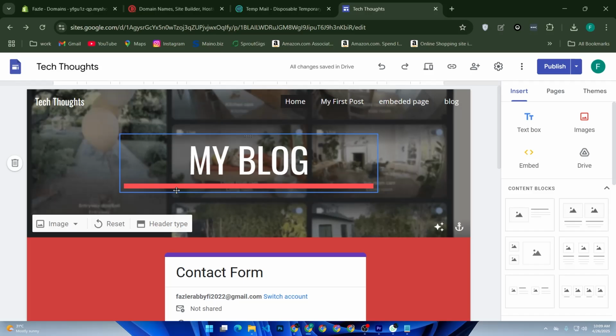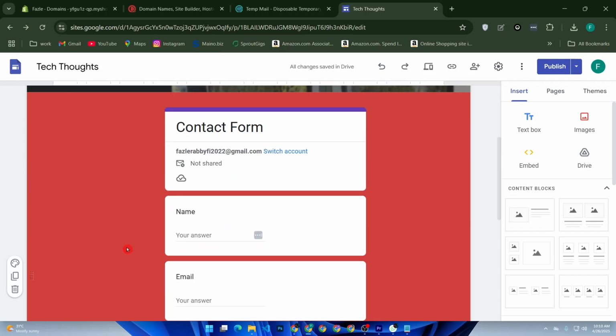Once everything's verified and connected, Google Sites will let you set the custom domain as your primary web address. Click set as primary, and your visitors will now see your custom domain instead of the default Google Sites link. And that's it. Your domain is now connected to your Google site.